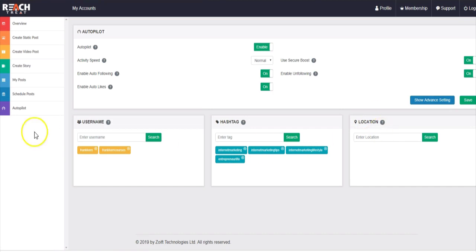Then also you have here the parameters on which it will follow. You have username, which means based on what usernames it will follow. I have here Fernkern and Fernkern courses. Then you have hashtags, which is internet marketing tips, internet marketing lifestyle, and entrepreneur life. If you want to find very effective hashtags and all this hashtag art, we have an upsell for that as well. Then you have the location, which is essentially the location for following.